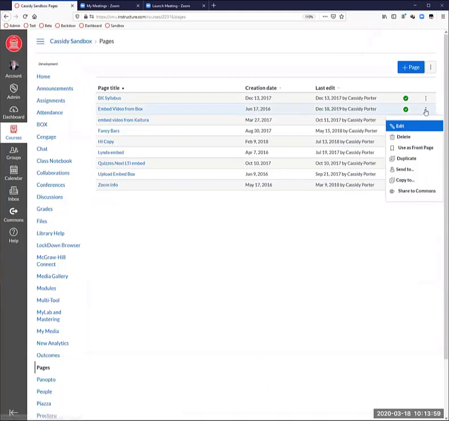With each page, the three dots always gives you more options no matter what you're on. You can jump to edit, delete. This is where that use this front page is. Remember in the very beginning, we were choosing our home page. You would be able to choose it here by using it as a front page.